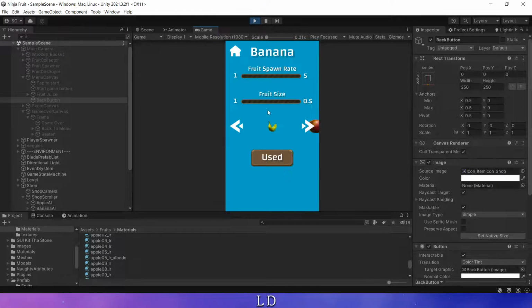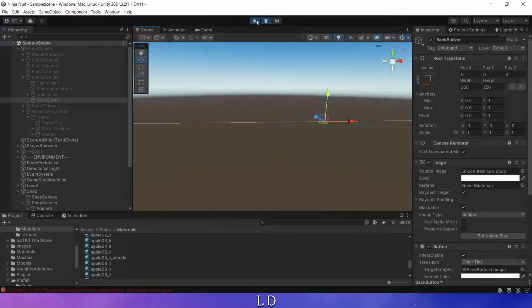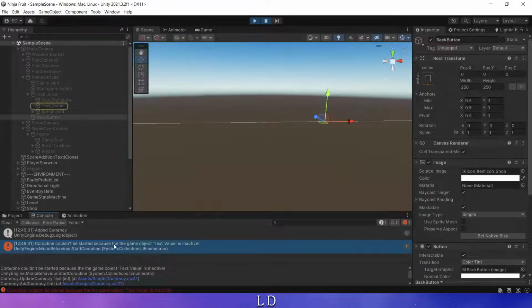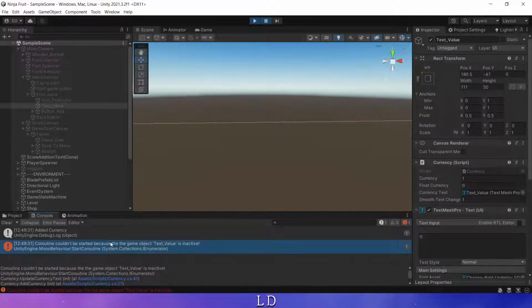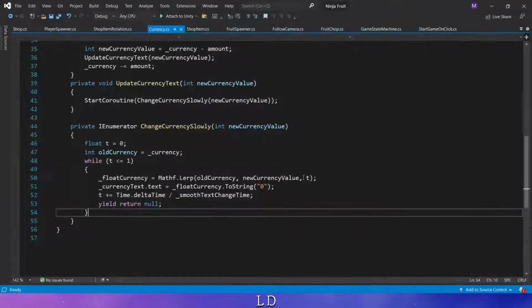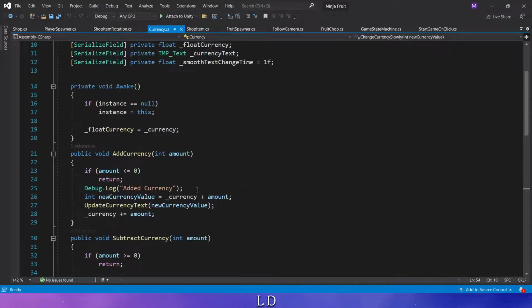Alright, okay, now we can go back and forth. Now the question is, if I press equip here, nothing's gonna happen. Oh, and also, something happened here. And I didn't do anything, and I didn't click anything. Text value is inactive. Coroutine couldn't be started. Why did it try to start coroutine? Even though I didn't click anything, I didn't add anything.